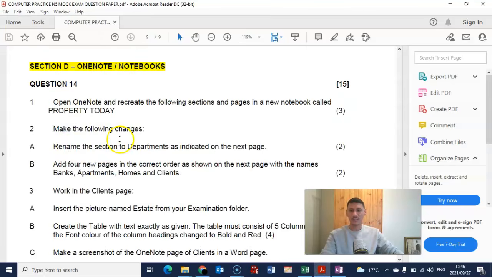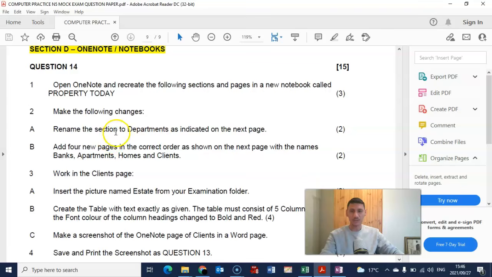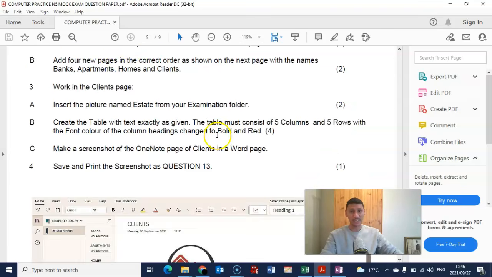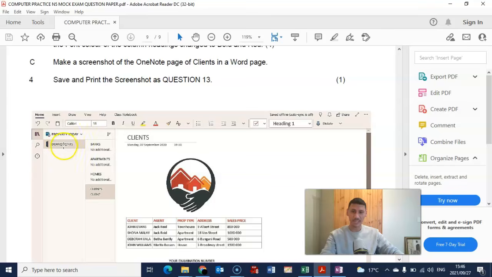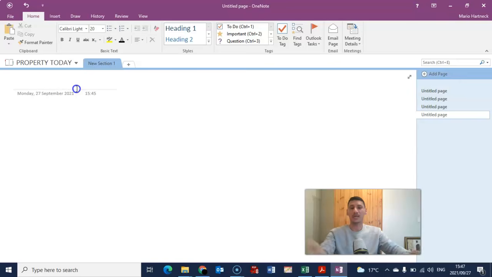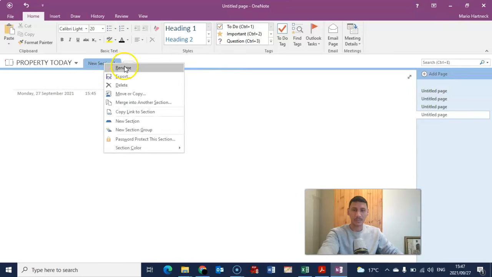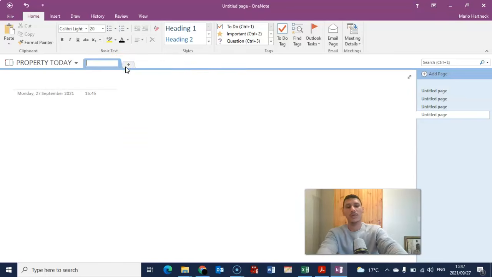So make the following changes. Rename the section to departments as indicated on the next page. So we need to have a section called departments. And then in that section, we're going to have different pages. So we are going to rename this section. I'm going to right click on the section, click on rename, and rename it to departments. Press enter to lock it in. Next question.